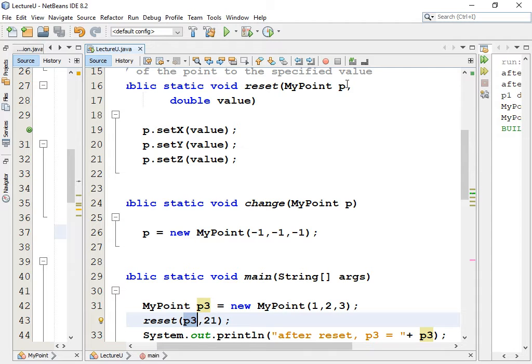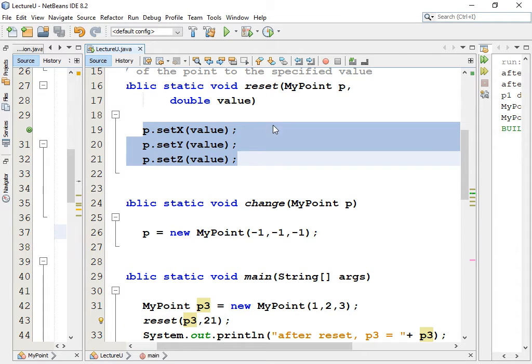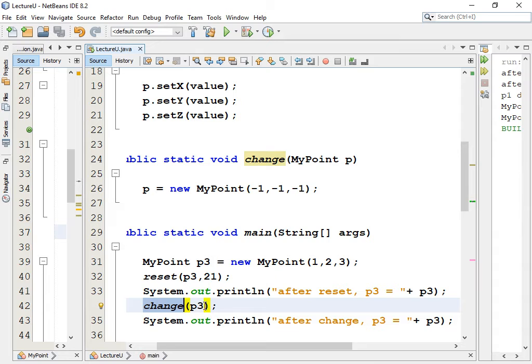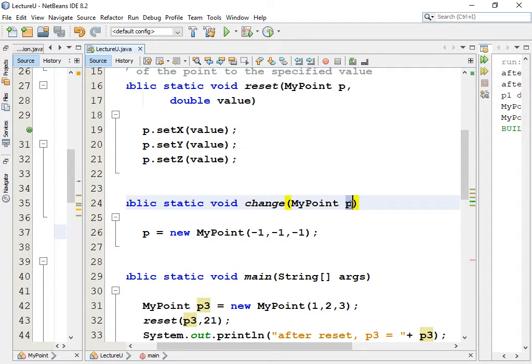Right? You could paint the shutters, you could go and water the lawn, you can do whatever you want to. That's what this is doing, it's using that address to change the values of that object. Right? It's repainting my house. However, if I call this one and it passes in P3, P3 is a copy of the address, right?